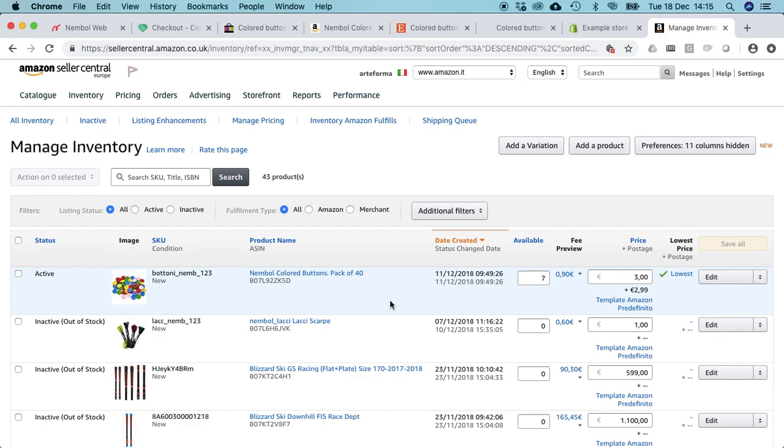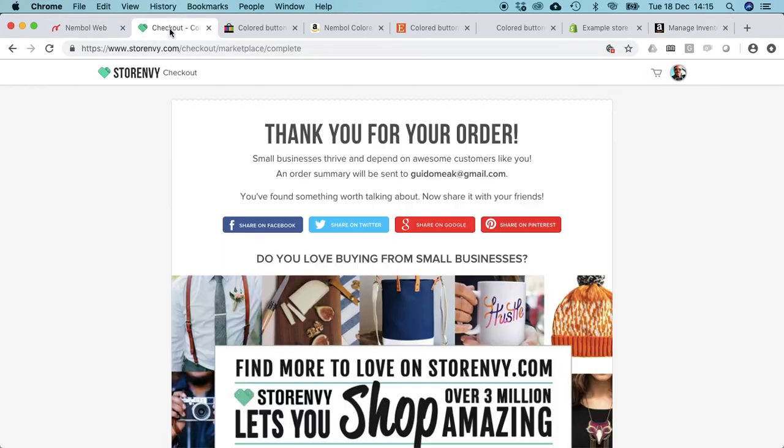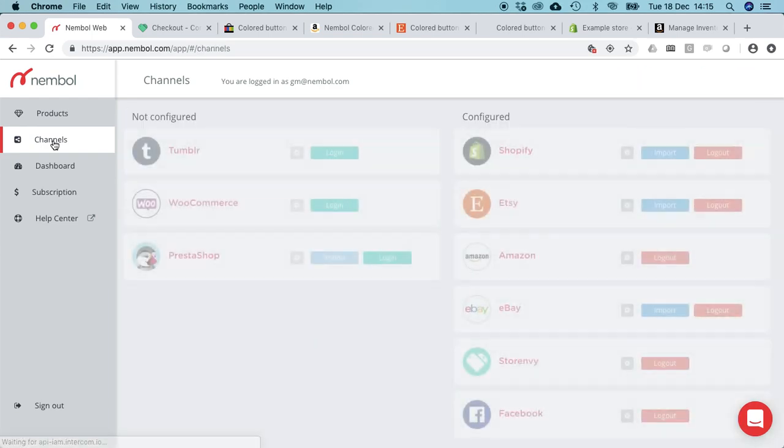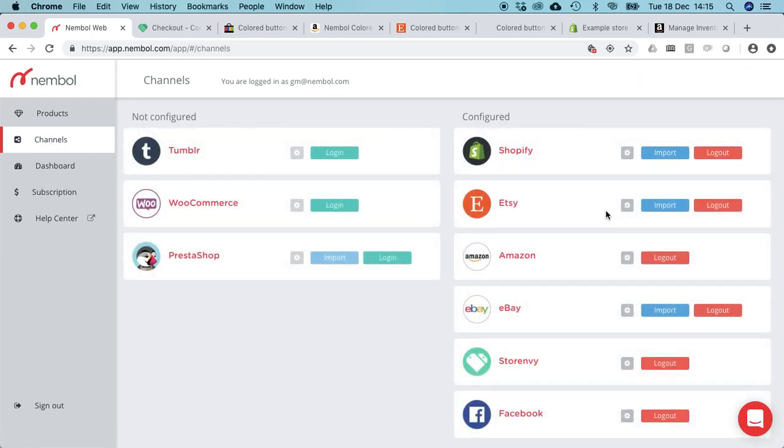Also, when you get a purchase in Amazon, your quantity change will be reported to Nembol, similarly to what we've seen with Store Envy. And the stock in Nembol will be reduced, and the reduction in stock will be passed over to all your channels. How this happens, you have to set in Nembol that you actually want channels to be synced. The sync channels are Shopify, Etsy, Amazon, eBay, and Store Envy. And the sync doesn't work for now with WooCommerce or with PrestaShop.